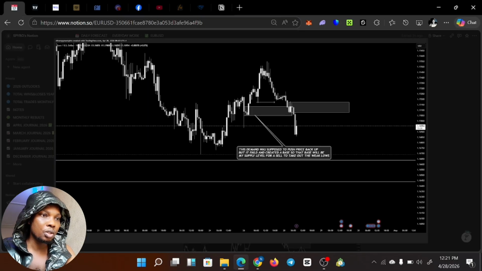So on the medium time frame, this demand was supposed to push price back up, but it failed and created a base. So that base will be my supply level for a sell to take out the weekly lows. If you look at this demand, you will see that this demand has an inducement and price failed it out. On failing it out, price created a base to it. So I'll be taking my sell from here.